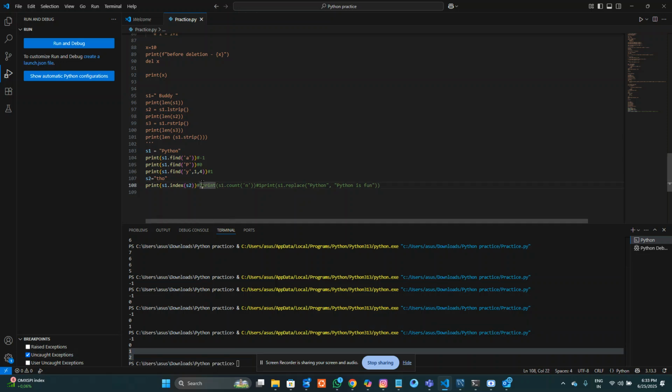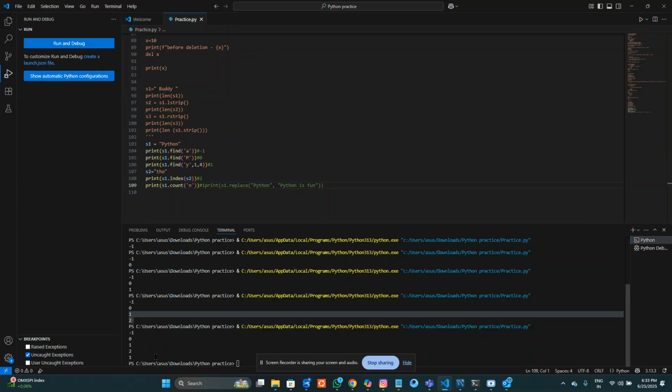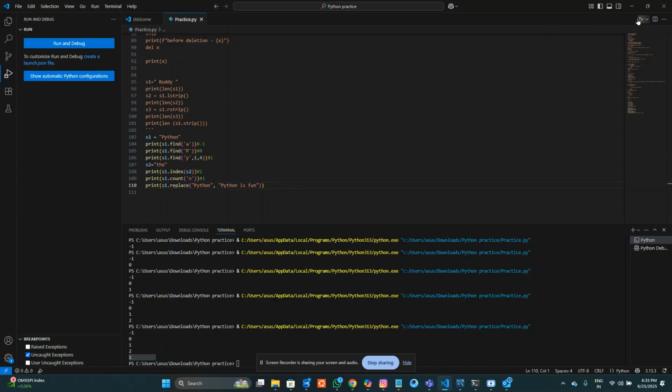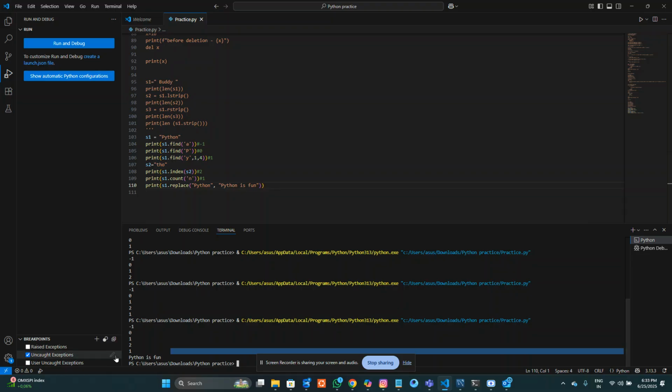Similarly, count of it, right? Count of n, how many times it is there in Python? One time, right? So expected value is 1. We're getting 1. Replace in the whole S1 string and then print it. Ooh, Python is fun. I hope it's clear.